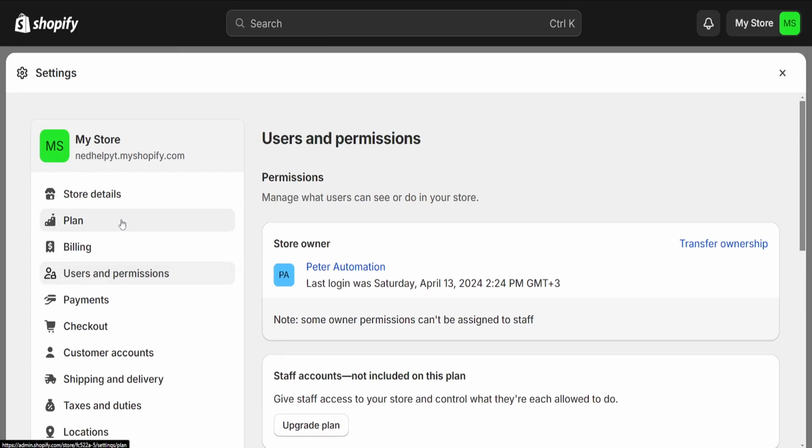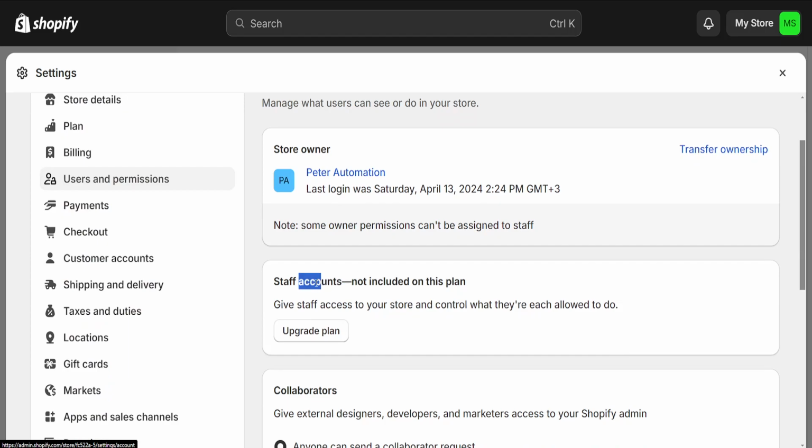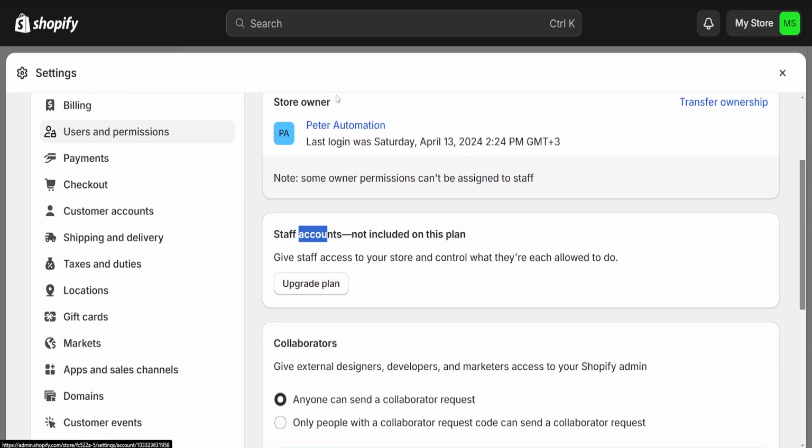So like I said, go to settings, users and permissions, and here under staff accounts, you will be able to see an option to add staff if you have at least the Shopify for small teams plan.